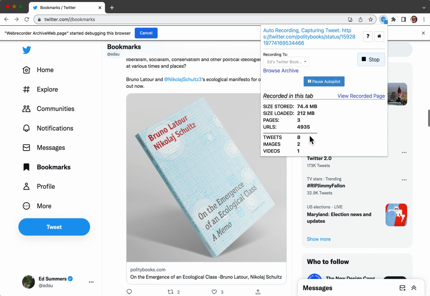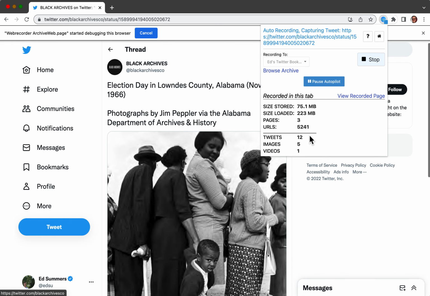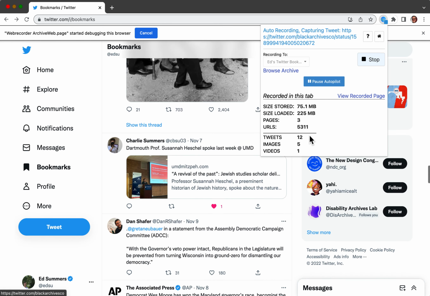Depending on the number of tweets you have, this could run for a while. I've only used it randomly today to collect a few different things, so I'm going to stop here. You can stop at any time. Obviously, you would want to let this run to completion if you want to get all of your bookmarks, which could take some time depending on how many you have.